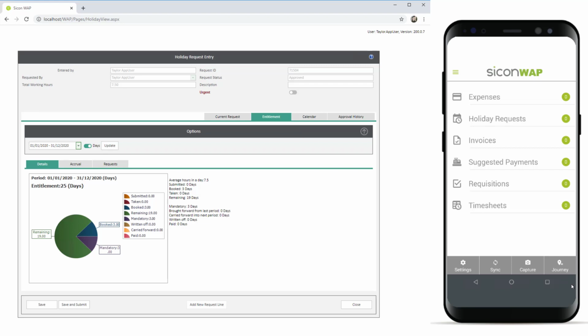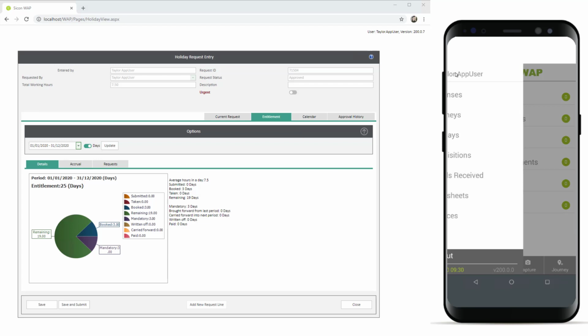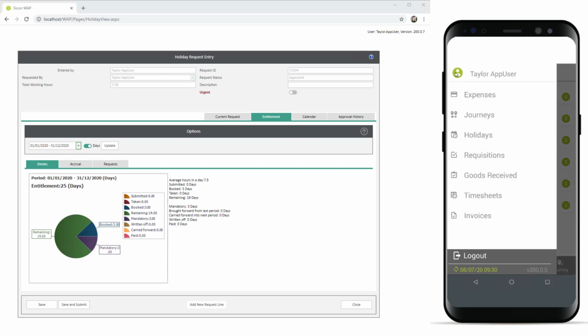So in order to raise a document and to raise a holiday, the first thing we need to do is pop up to our hamburger menu at the top left. Now ordinarily we'd also suggest doing a sync. I've done a sync just before I came on, as you can see. I've done one very recently. So I'm just going to pop on and select the holidays menu.